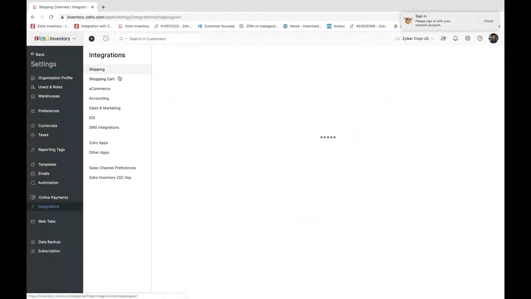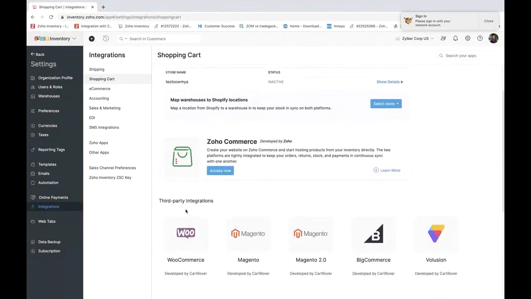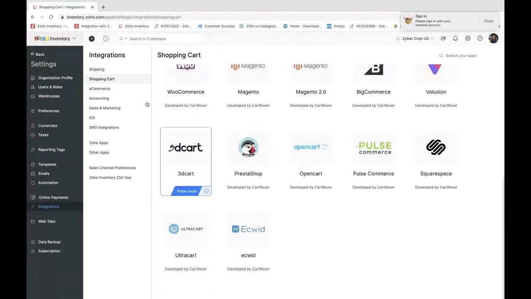And apart from that, you have shopping cart, wherein you can integrate with Shopify, Zoho Commerce, and all your orders from these channels will automatically flow into Zoho Inventory. From here you can create packages, track the shipments, raise invoices, collect the payments, and all that very smoothly and efficiently. So we integrate with Shopify, Zoho Commerce, and we have all the third-party integrations as well.